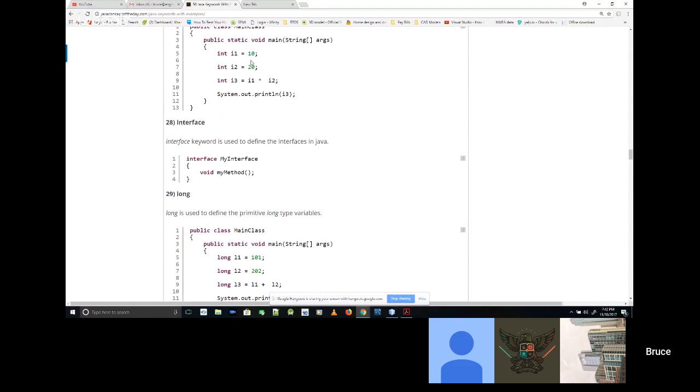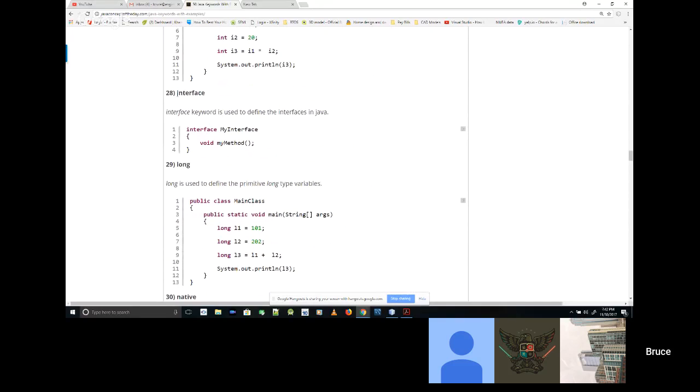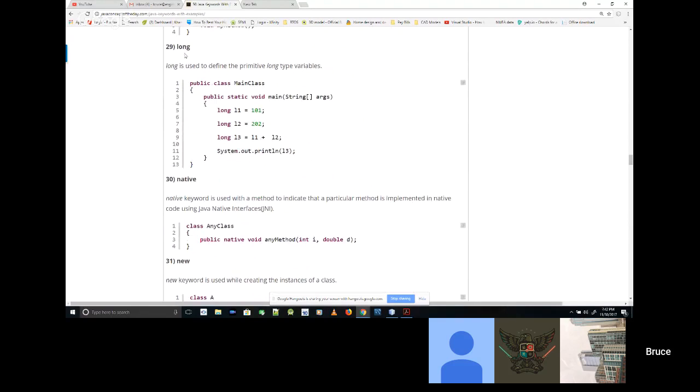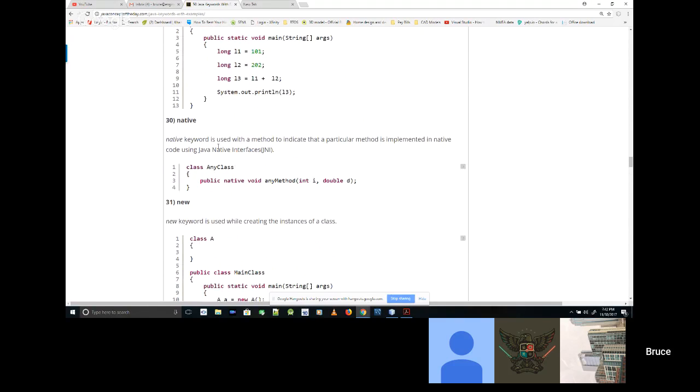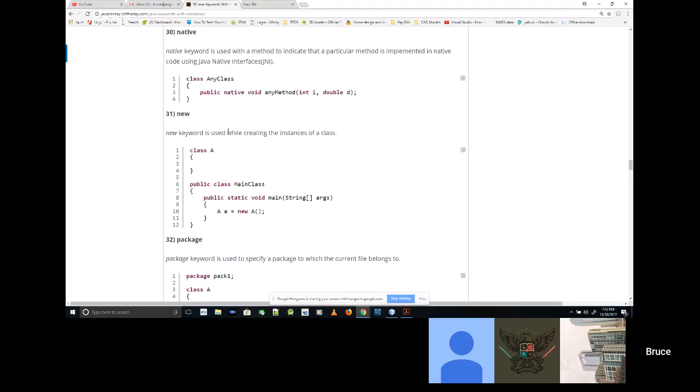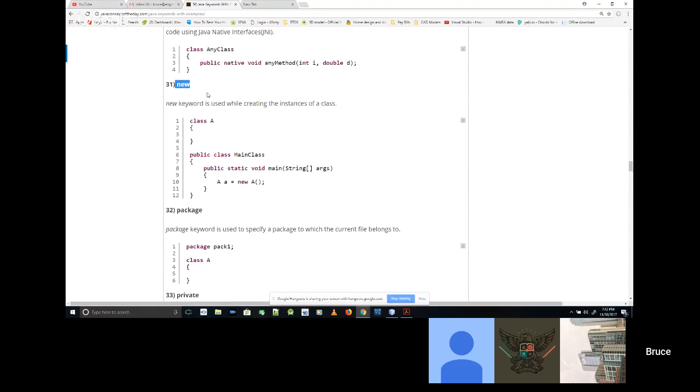There's int, which we have done. Interface, which we have not done. Long, which we easily could understand because it is a higher precision double or float. Native, we have not done native. New, we definitely have done new. That's how you instantiate a new class.